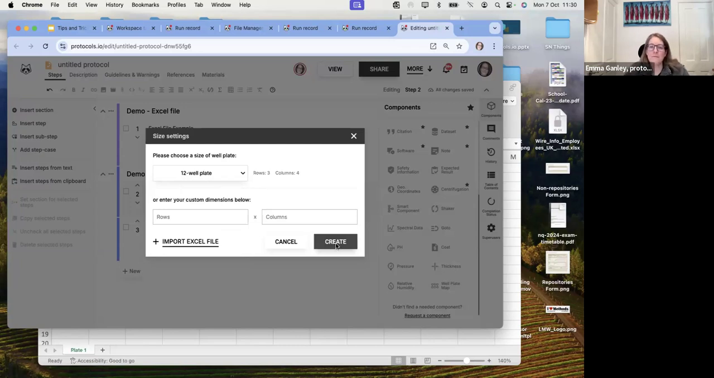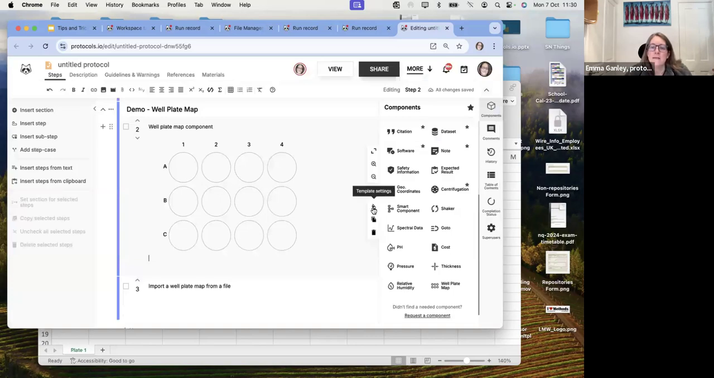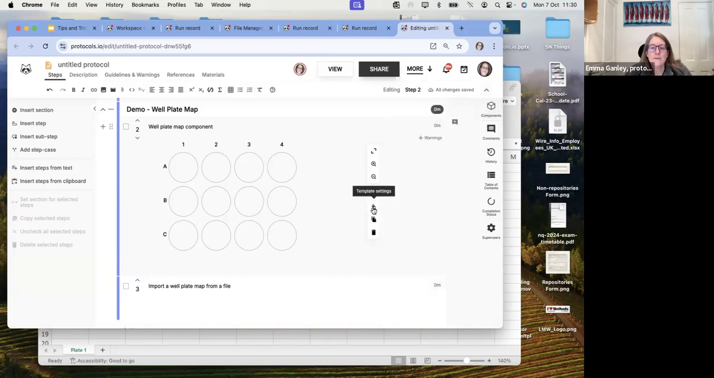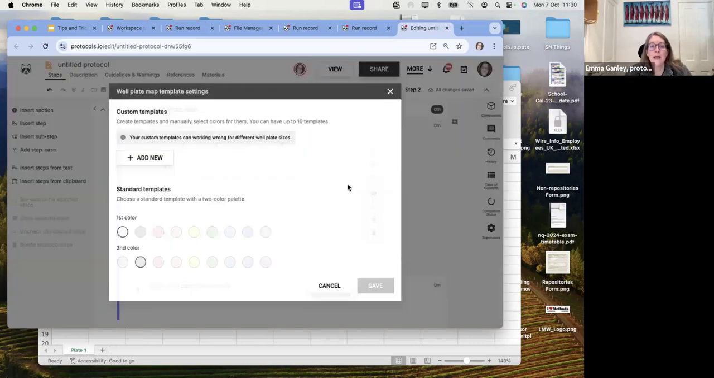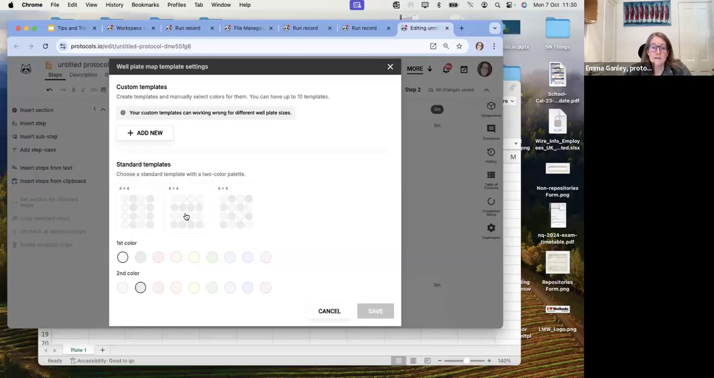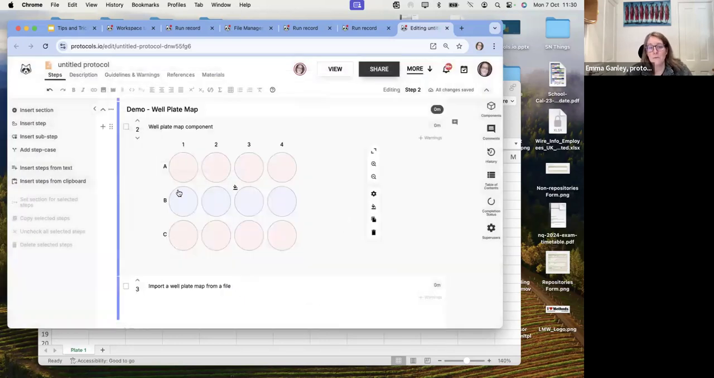So we've got 3x4. If you remember, the template settings for color, etc., and pattern is over here on the right. Let me get this out of the way. So we've got template settings. You can click that and I can choose one of these. So maybe I want it to be like this, with reddy and bluey colors, and they get added to that protocol, the well plate map.